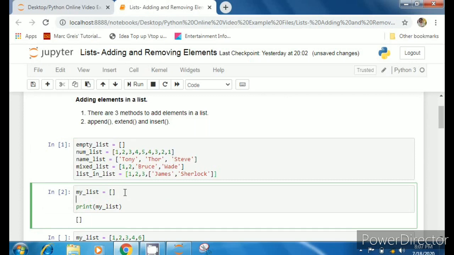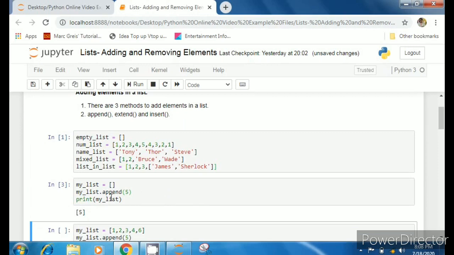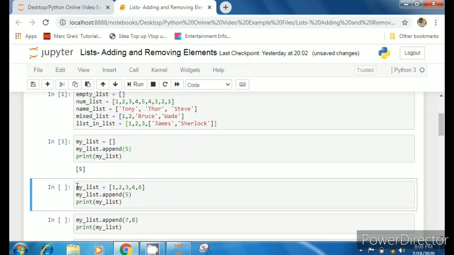For that we use the append function, and the syntax goes like this. You have to first write the variable name, that is here my_list. So I'll write my_list, then dot append. This append is just like adding, and then I have to write the value that I want to append in my list. Like here I am writing 5, and when I run this, now you see my list, which was empty earlier, has been assigned a value 5.